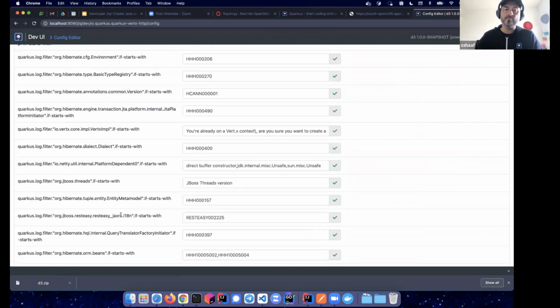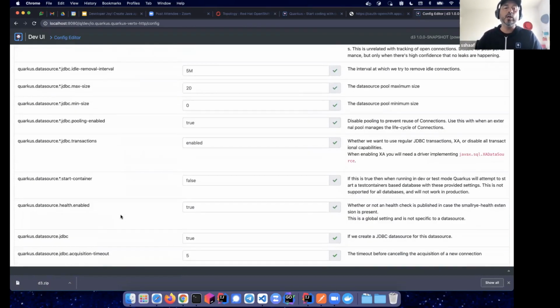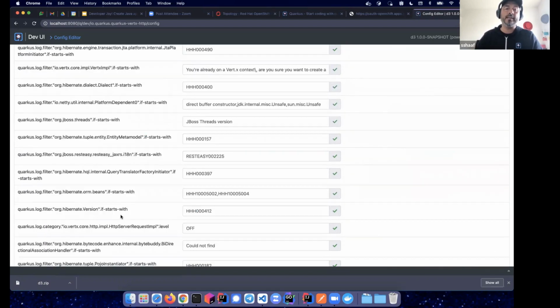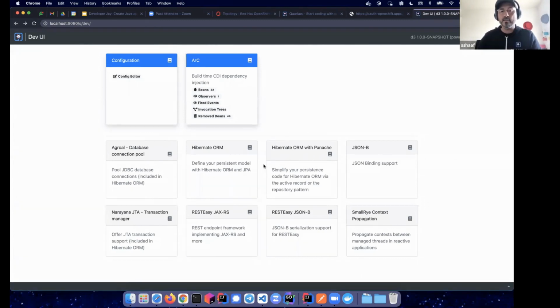There are tons of properties. So in case you don't want to go through documentation and you just want to see all the properties that you can use, you can browse through here quite quickly. And then of course the rest of the things that you might want to see, you will also have through Dev UI. The interesting thing is that all extensions, as they're added, will also pop up here.